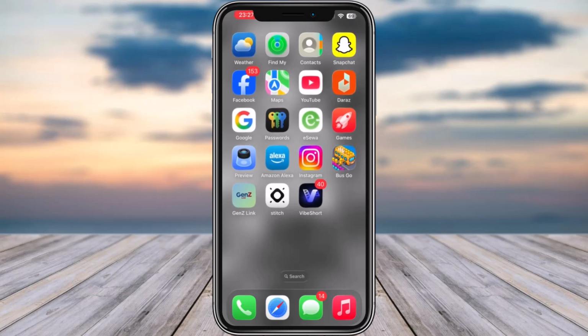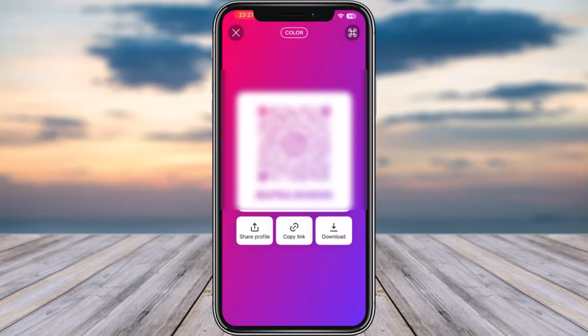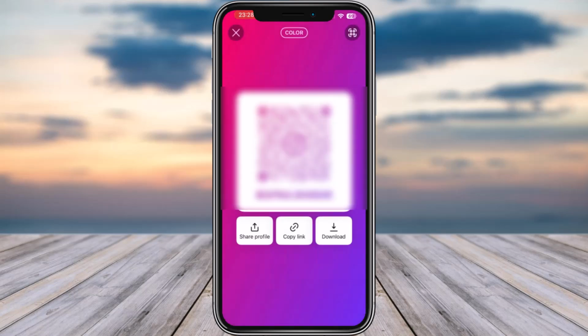Let's get started. For that, simply go ahead, open up your Instagram app, and you will be here in the profile section. Tap on share profile and you will find three options. You can directly go ahead, screenshot this particular QR and send it to them. You can tap on this scan icon, which will let you scan the QR of the other people itself.